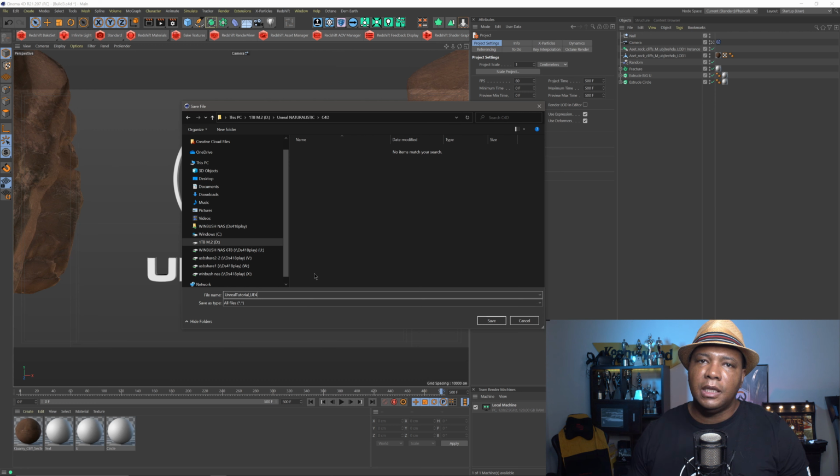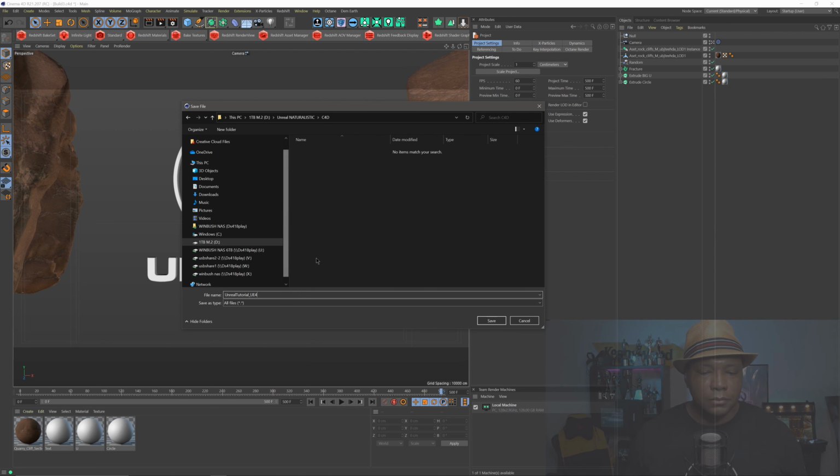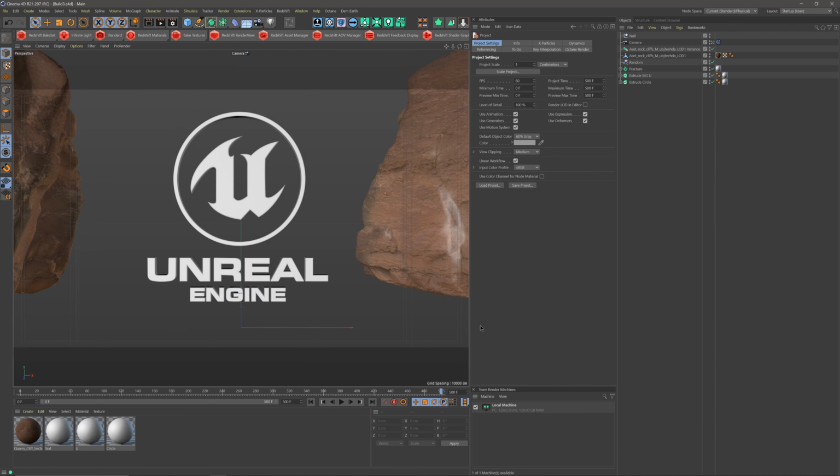And so the way that I like to keep things organized, anything that's going to Unreal, I'll always add _UE4. And that way I know, okay, these files are going to be used for Unreal. And then the ones without UE4 are the ones that I'm going to be using just for Cinema 4D. Those are my original files. So I'm going to click on Save here.